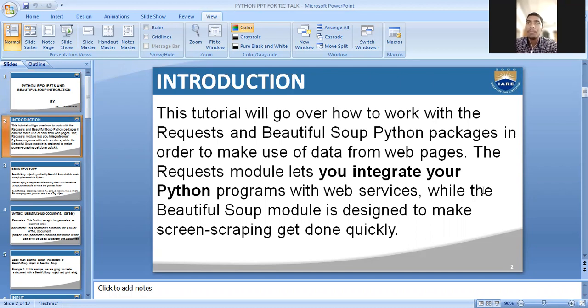The Beautifulsoup module is designed to make screen scraping get done quickly. Means this Beautifulsoup tutorial which we are using in Python is made to do our work in screen scraping very easily and in a quick manner. Means we can save our time by writing our programs in Python using Beautifulsoup for screen scraping. Then we will move on to our next slide to know more about our topic.